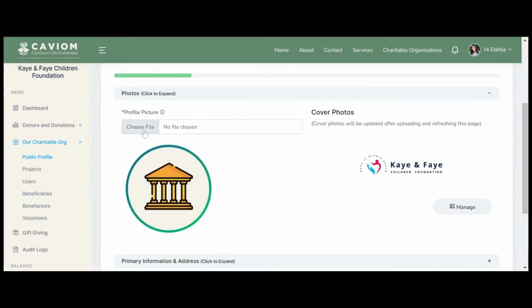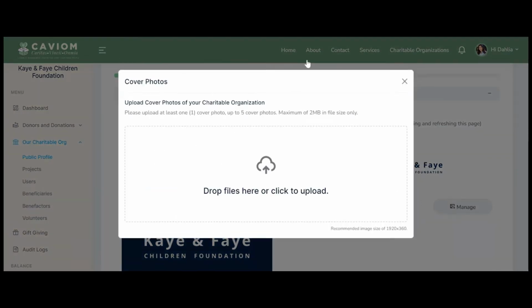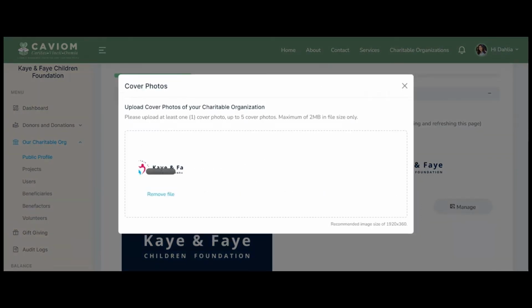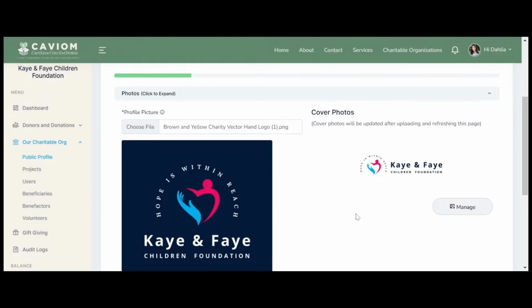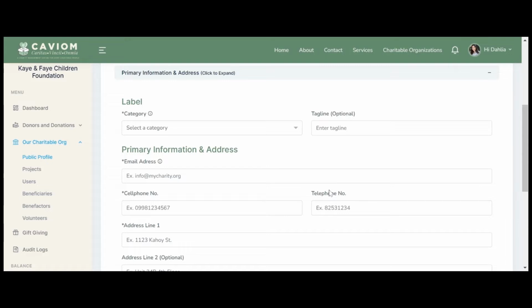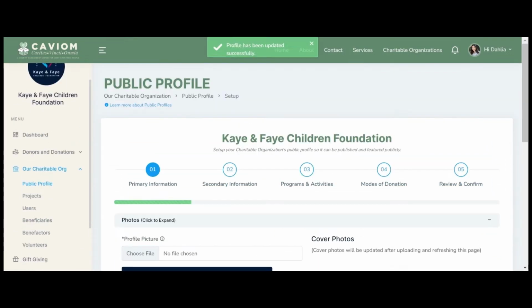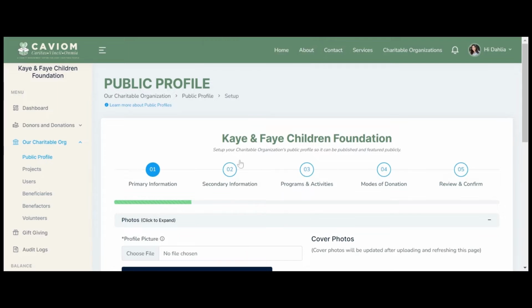Let's go to the first one. Primary information. Upload the photos you want for the profile and cover. Now fill up the primary information form for your charitable organization. Like so, and click the Save Primary Information button. It has been successfully saved. Let's go to the next step.